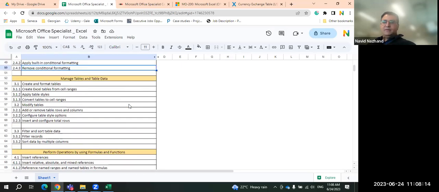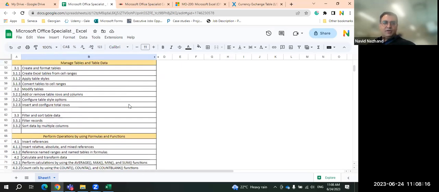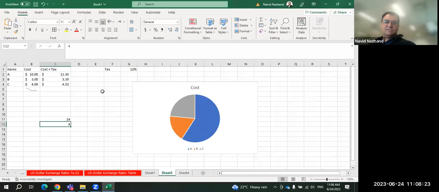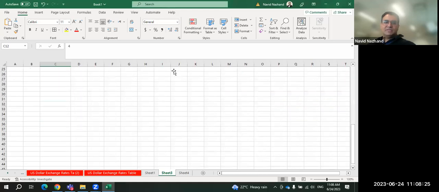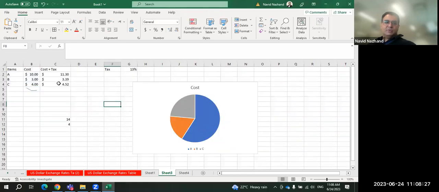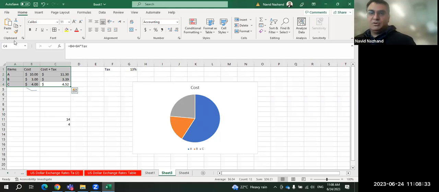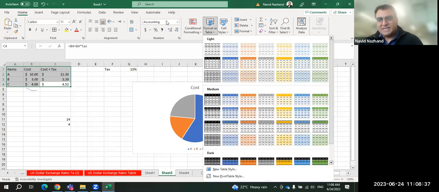So I'm going to go a little bit faster, going over the things that we have for creating and formatting tables. So how do we create tables here? For example, if you're looking at this area, we can change this from range to table. So how do we do that? By clicking on this format as table.